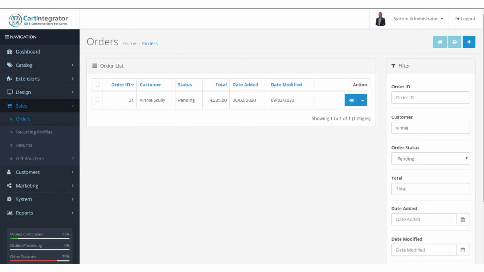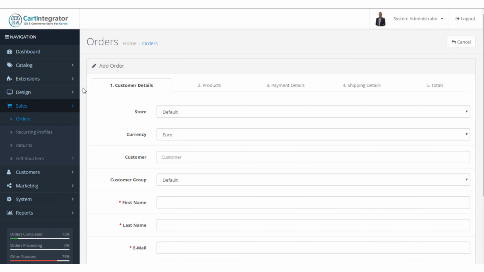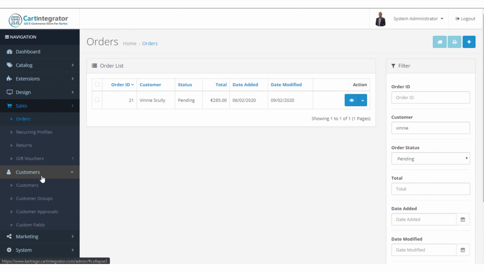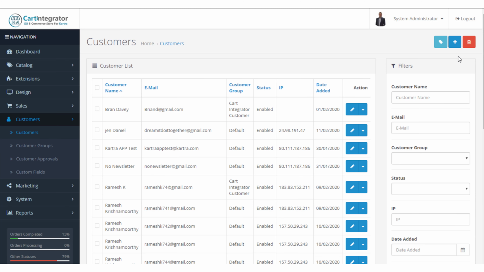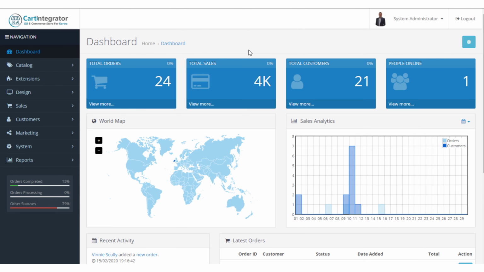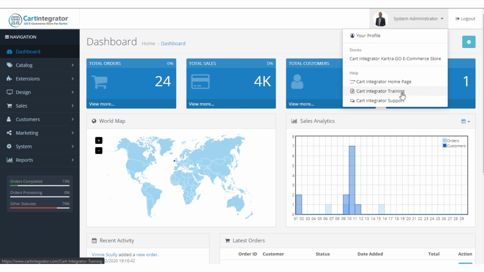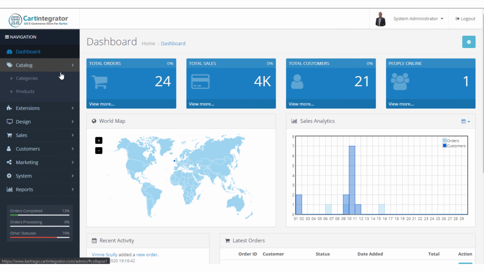We can add orders directly from this screen. We can specify the customer, etc., and manually add an order should we wish. And we can do the same here for our customers. If we want to add in a customer, we can add the customer there. Okay, so that's pretty much the admin side of your Cart Integrator e-commerce store. As I mentioned, this is a very high level overview of the admin features. Within the training section of our Cart Integrator solution, you will have access to lots of training videos where we look at all of these various elements of your store in more detail.